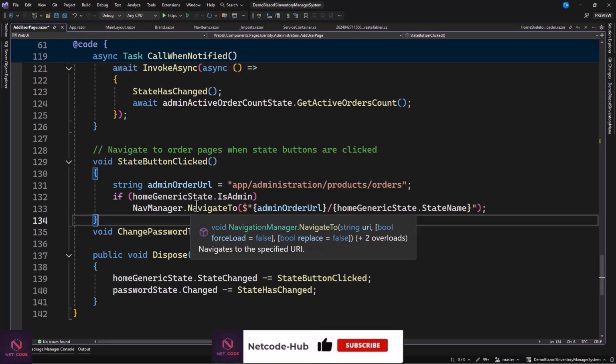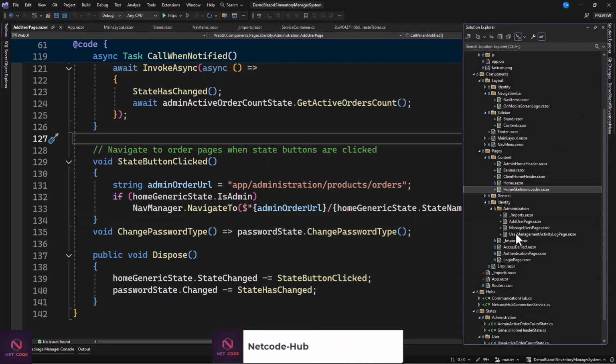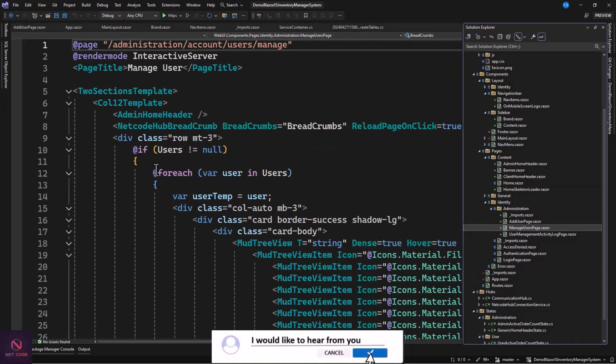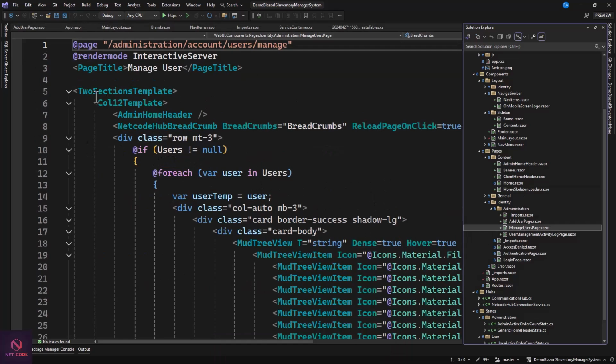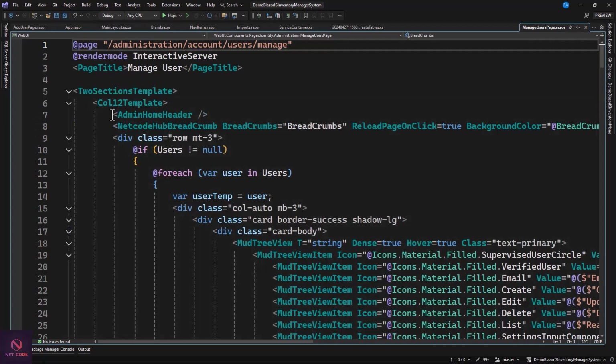Okay, so now that we are done with this, when you go to the next one, you can see we have this manage user page, and this page is going to allow the user to manage. And now here we have two section templates. So this is going to give you column 12, and now column 12, column 12. The first column is for the content, the second column is for the footer. And in that you have a footer template. So instead of specifying column 12 template again, you can specify the footer template and pass in your footer to get it displayed. Now in this column 12, you have this admin header, the same thing on top.